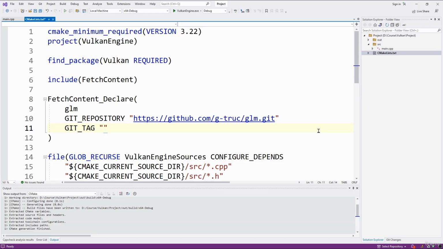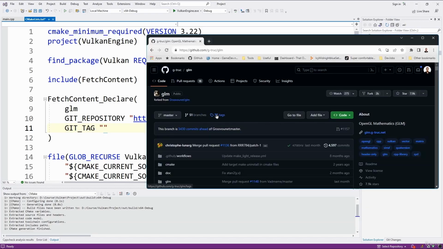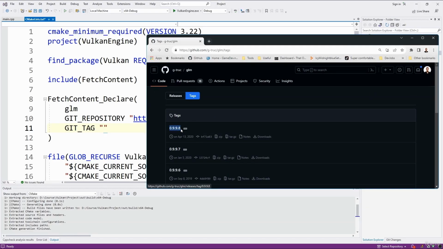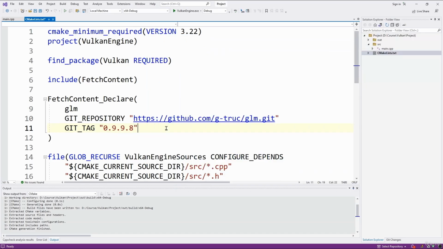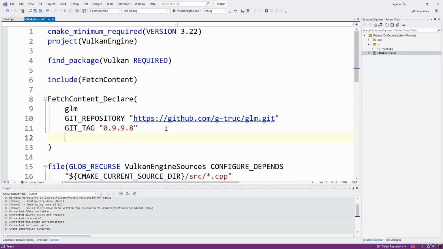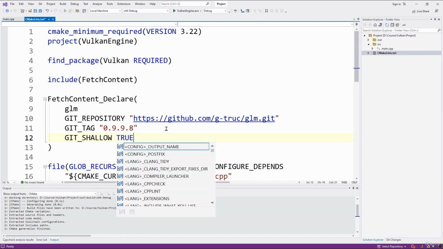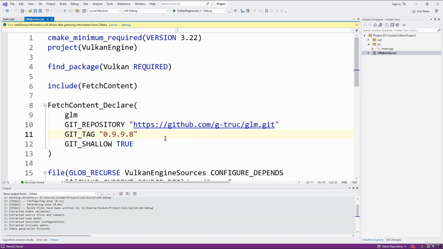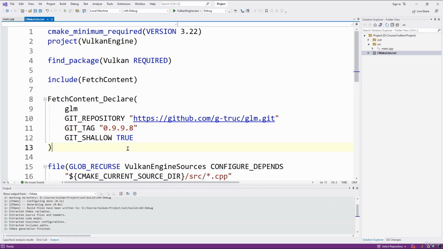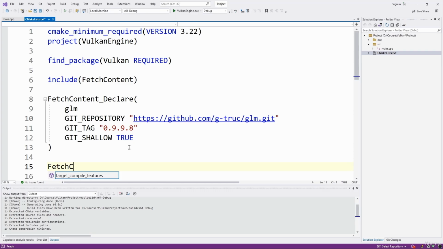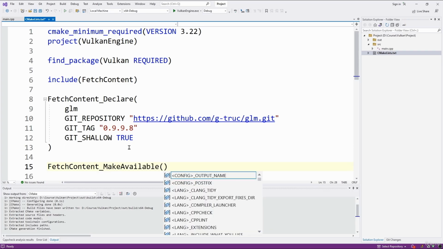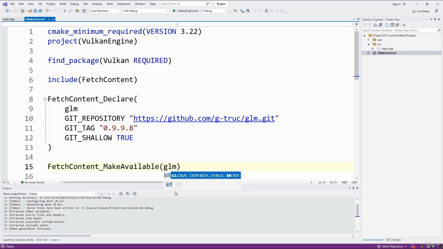We will now need a git tag. The tag is a concrete version. I encourage you to use the one that I am using for consistency, but you can find the tags on a GitHub page, otherwise as you see me copy it here. And finally, we want to just copy the version and not the whole Git history. We're just going to use it as a dependency, so I enable the GIT_SHALLOW option. Now, this command just describes the package. So we need one more command called FetchContent_MakeAvailable. We will just pass in the GLM name that we gave earlier.